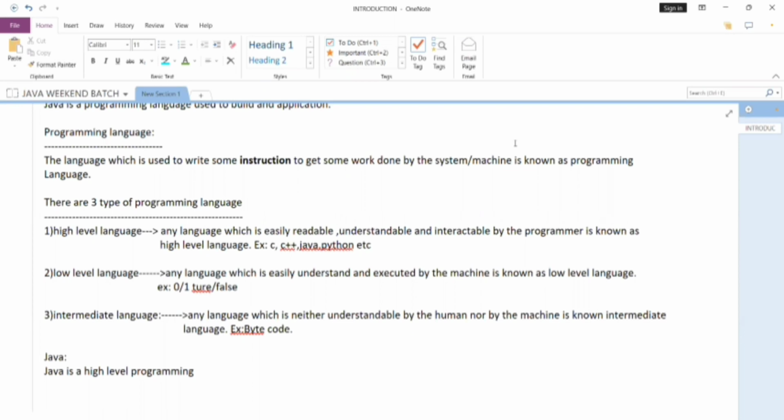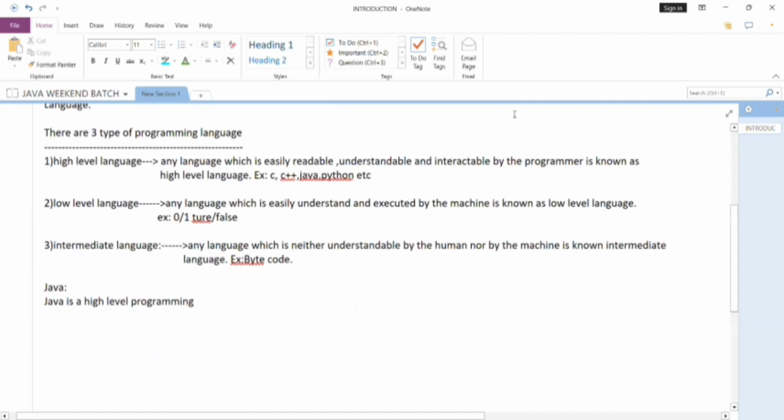So high level language is the first point, low level language the second, and intermediate language the third. Intermediate language is nothing but, see, where either human can understand or machine can understand. This kind of thing is called intermediate language. It's also known as byte code. How it will be converted, I will let you know when I explain the Java architecture.